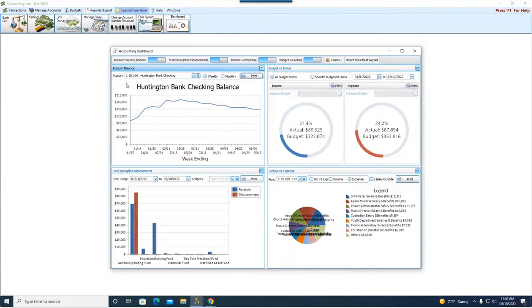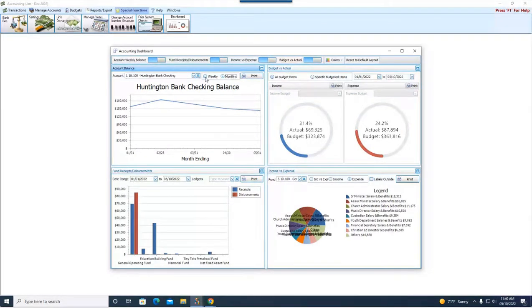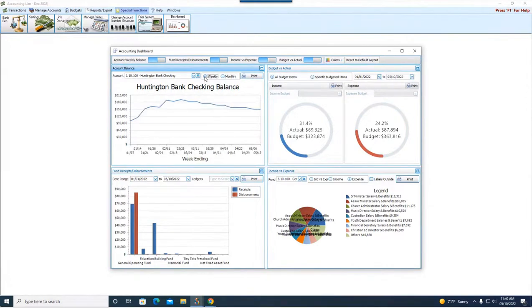So depending on the format you're choosing, if we change it to monthly, we notice it becomes a little bit more of a straight line as opposed to a staggered line, because the intervals are more broad. So it is going to change how that looks depending on whether you choose monthly or weekly. But let's go back to weekly.